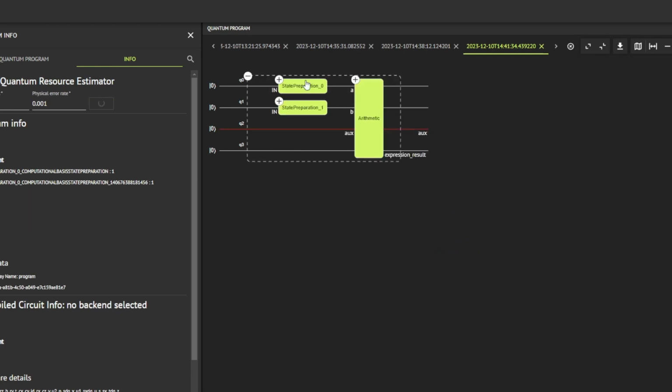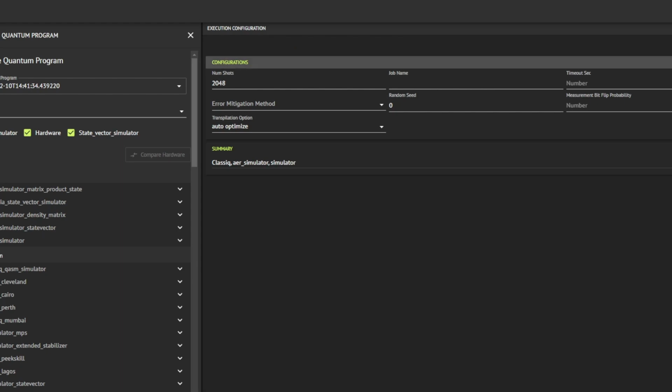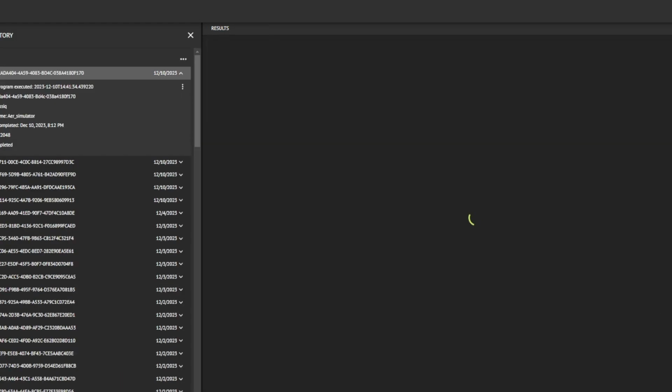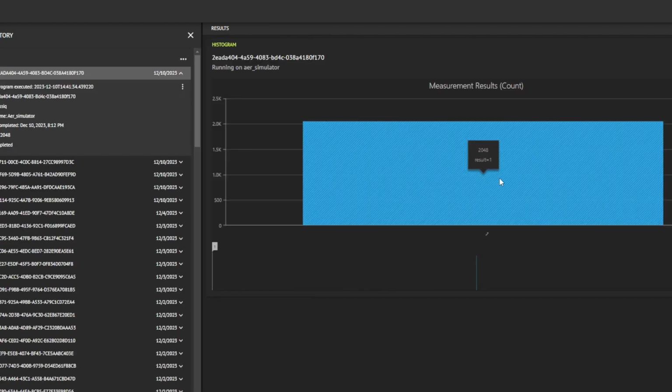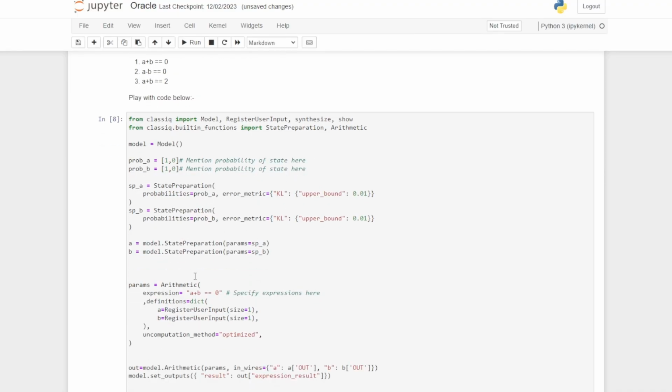So here we have the circuit, similar to the last circuit which we created, and then I will run it. Yeah, we got output as 1, which means this expression is true for these two states.